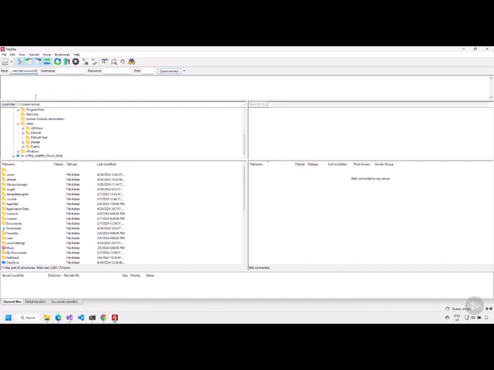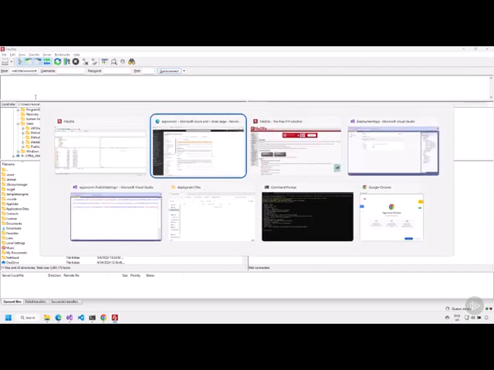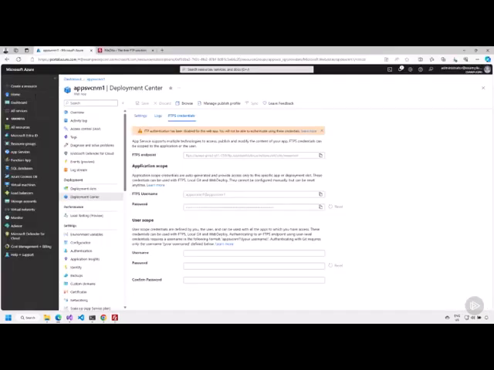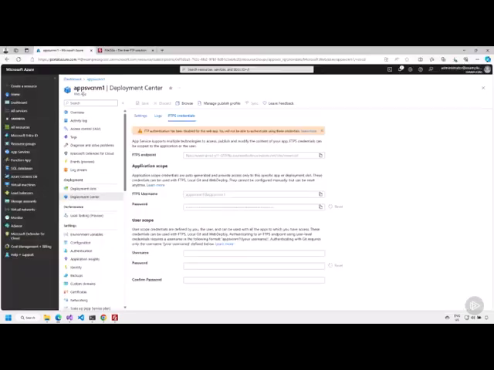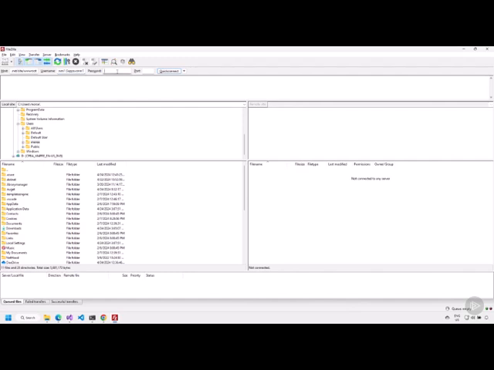Next, we need the username for authentication. I'll go back to the Azure portal by hitting Alt-Tab on my Windows keyboard. And let's copy the username for the application scope, so the credentials specific to this app service. And Alt-Tab to switch back to FileZilla, and I'll paste the username in. Let's switch back to the Azure portal again, and copy the password. Back in FileZilla, I'll paste that in too. And finally, I'll enter the port. For FTPS, the typical port number to connect on is 990.